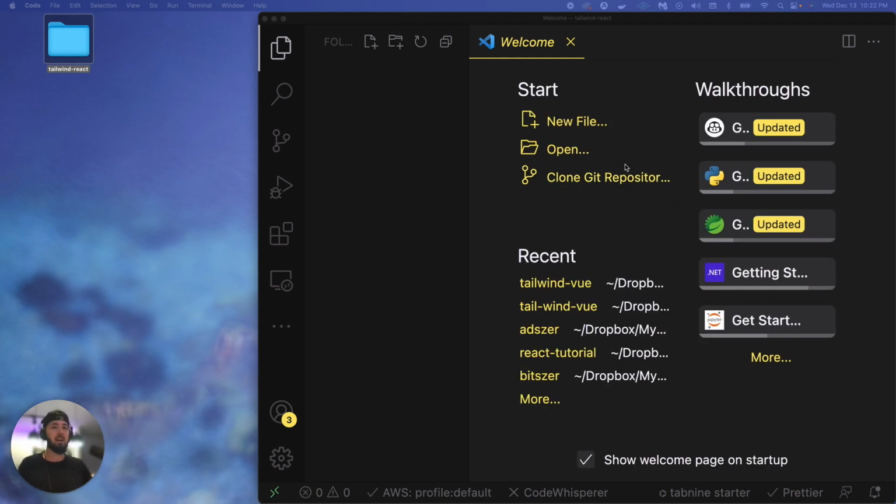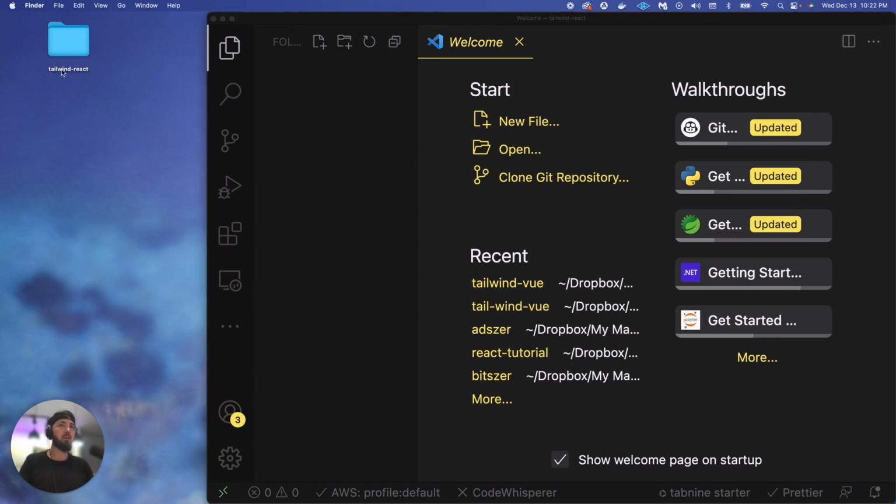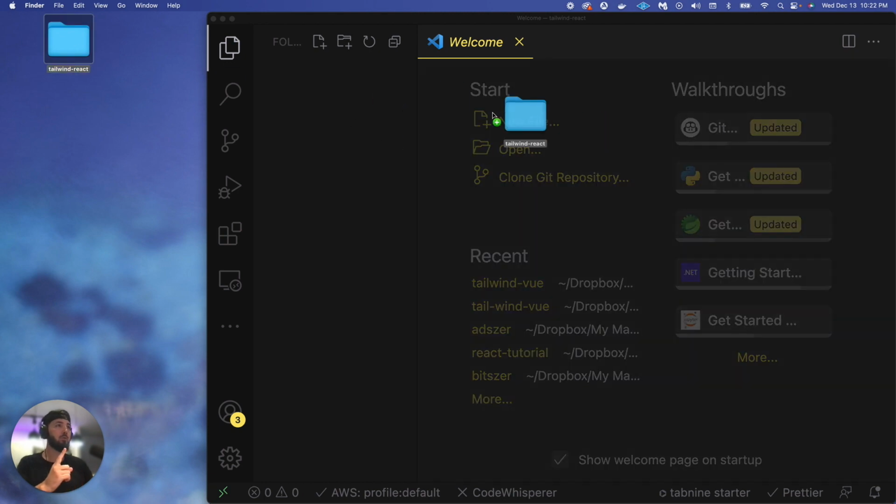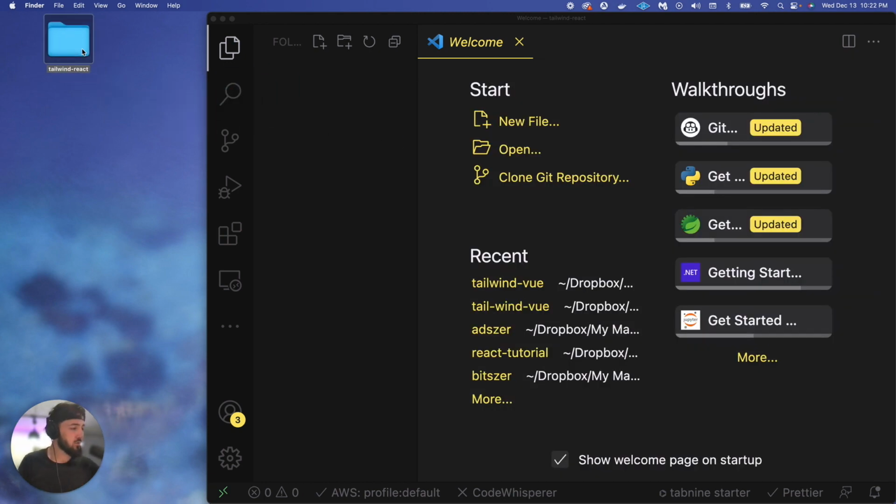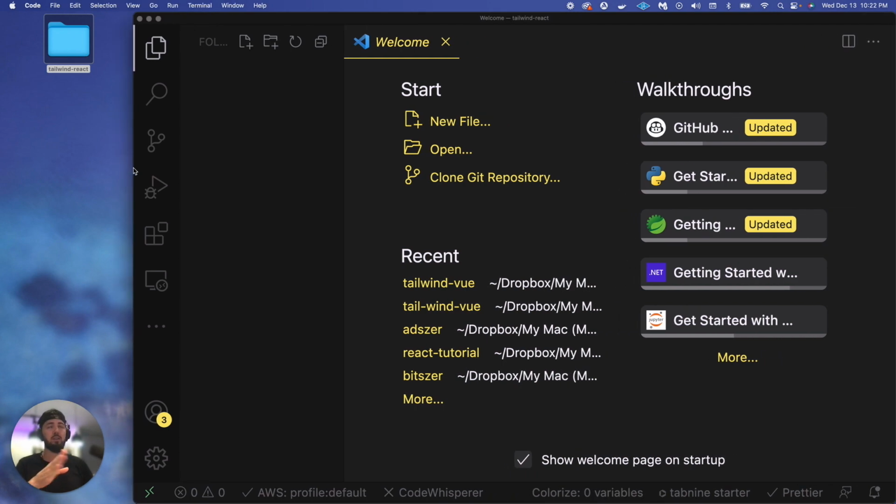Guys, forgive me. I didn't even get some good sounds in here, but it's all right. Okay, so all I've done is just pop in a Tailwind React folder. Let's get some tunes going, right? Let me get something, right? And in all this Tailwind React folder it's just empty.